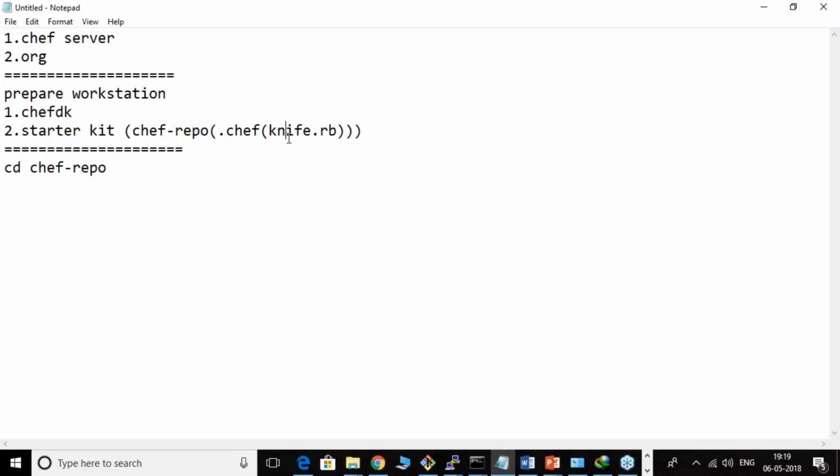Most of the time, we spend our time preparing cookbooks. To prepare a cookbook, first, okay, prepare a cookbook. A cookbook is a collection of recipes and more. Once the cookbook is created, we are creating it on our workstation.